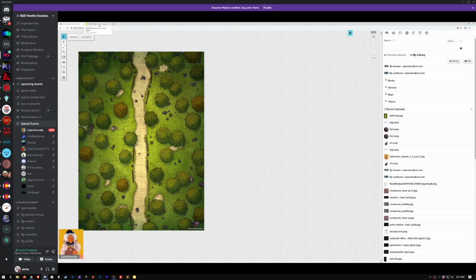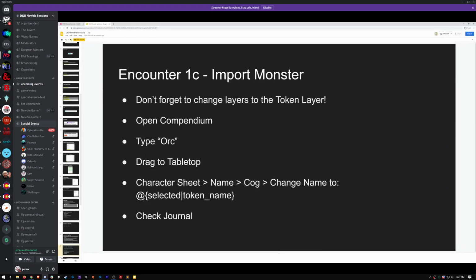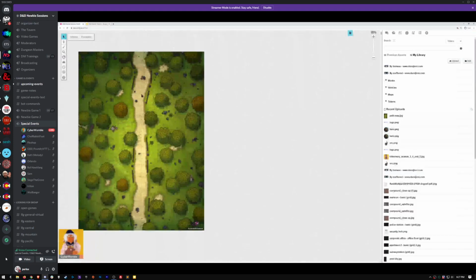Now, if I just flip back to my presentation, we have aligned the grid. Right. So the next thing we've got to do, so we've got our map, we've got our forest. We're going to import some monsters. And here's a little note for me. Don't forget to change layers to the token layer. Excellent. Good job, Mark. Right. So I'm going to flip to my objects and tokens layer. That's the first thing I'm going to do.